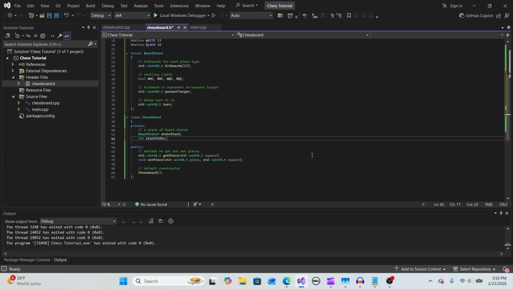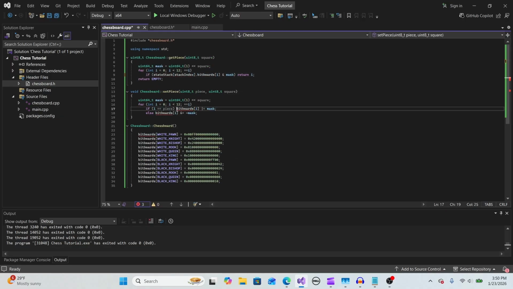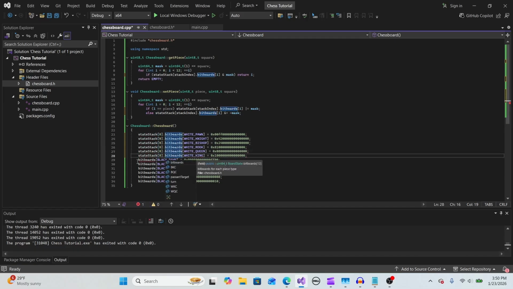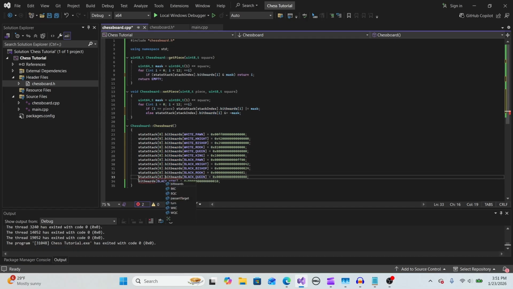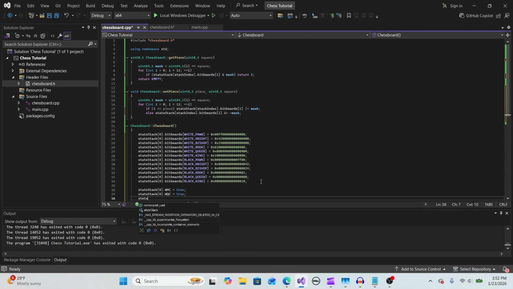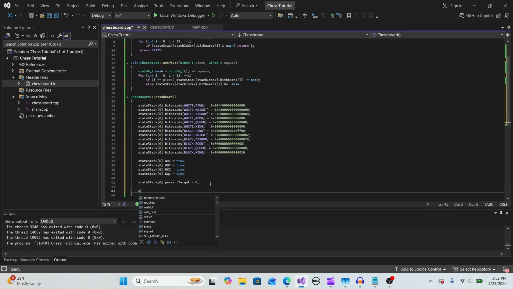The changes we made to our chessboard class will necessitate changing all of the methods we wrote last time. Luckily, those changes are pretty minor. Anywhere we interacted with the chessboard class's bit boards array, we will need to change this into accessing the top of the state stack and interacting with that state's bit boards. In our constructor, we will also need to allocate memory for the state stack.